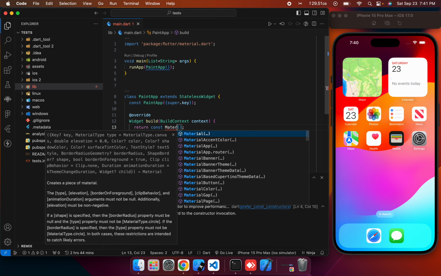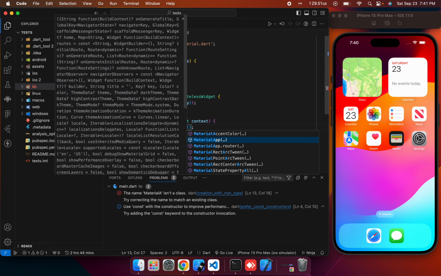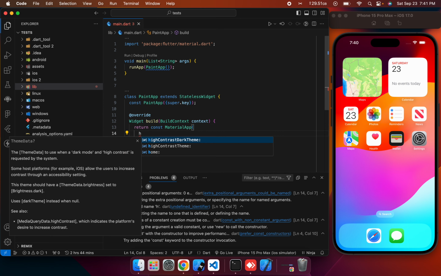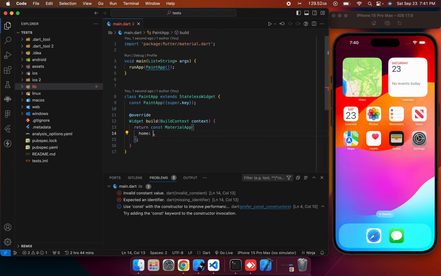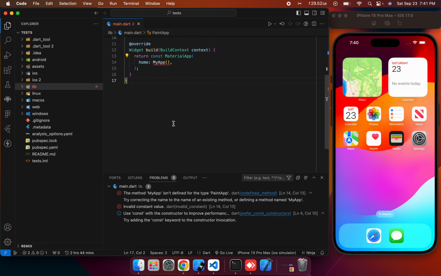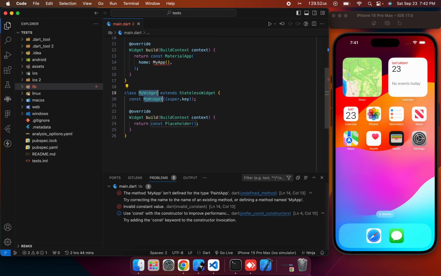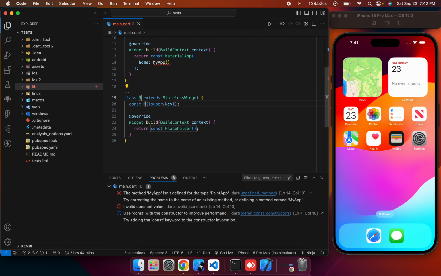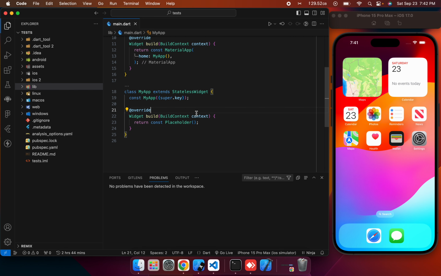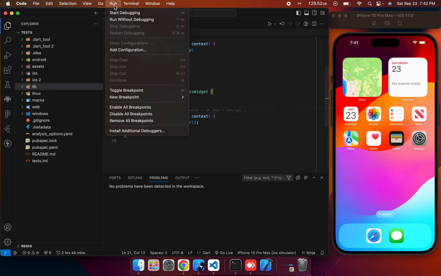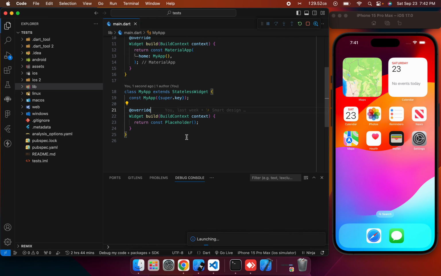We'll have our MaterialApp whose home will be MyApp. In MyApp we'll have another stateless widget. I'm going to run this project, and while it is running, I will just go through a few things that we discussed in the last class.